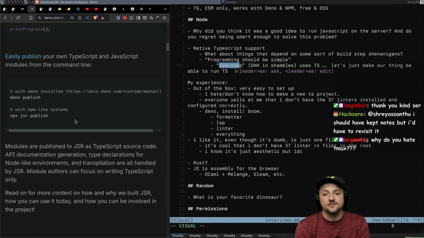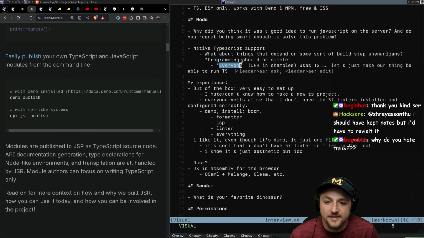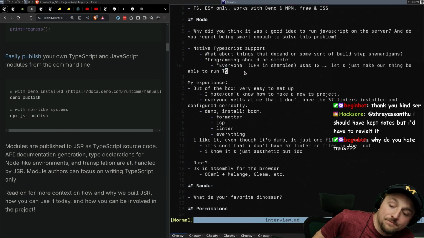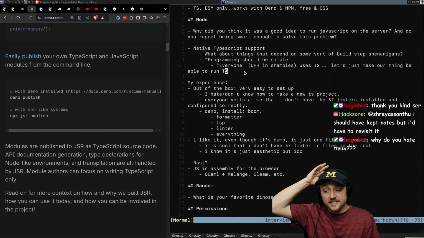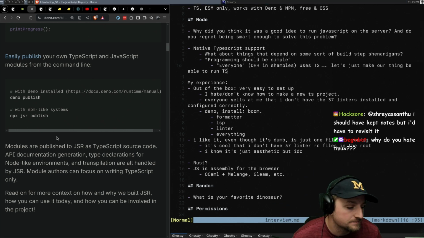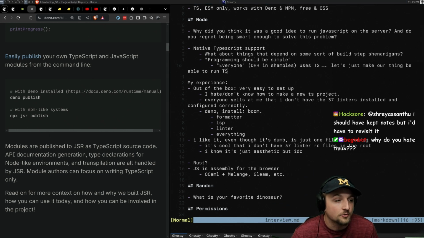Why do you hate Tmux? Good question, Vegan. Because they didn't call it Teejmux. That's why. Oh, we're focused.